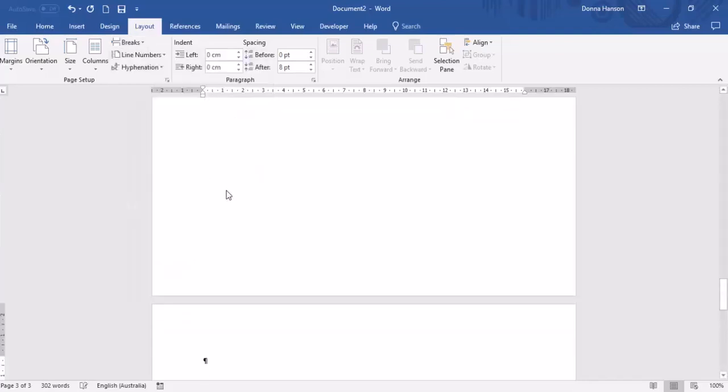So I'm going to click on that. And you can see visually on the screen that the page break has been made. Now the key thing here is having the show hide switched on, because this enables you to see what's happening in your document when you're doing something like this.